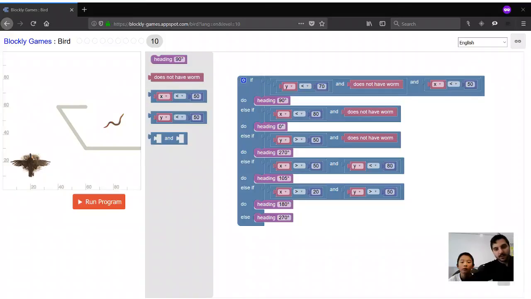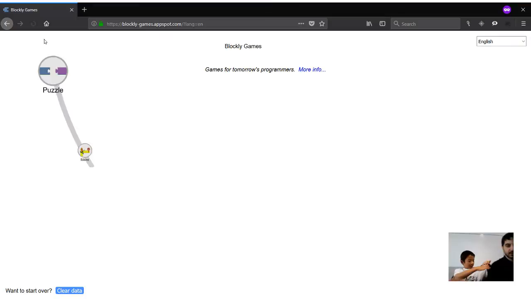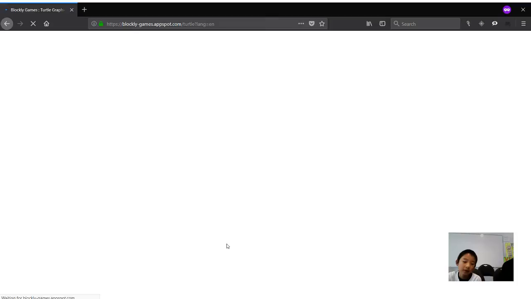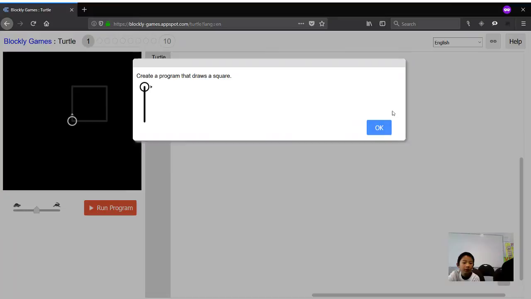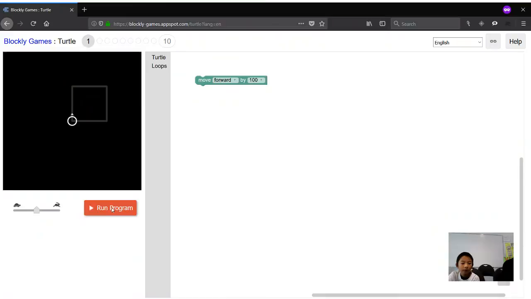So I think we're gonna do turtle now, like you said. Yeah. Turtle involves drawing. The turtle refers to this little circle here in the middle, and it is our paintbrush.